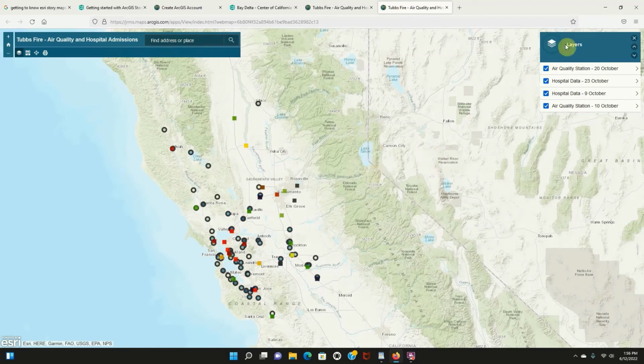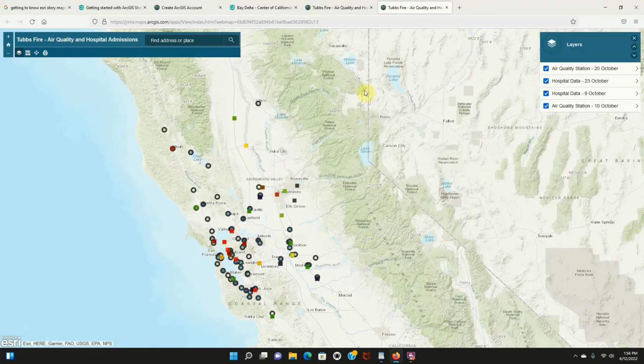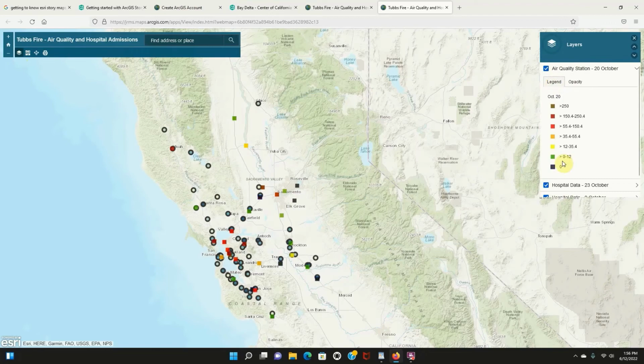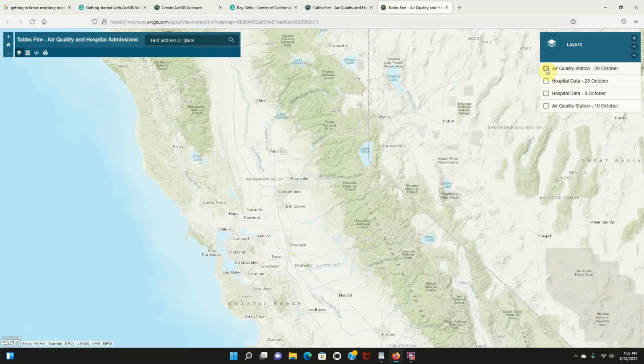So here we've got our interface here. We turn on our layers and basically it gives you the legend here, or you have the ability to change the transparency of that layer. And basically here you can click the layers on and off so you can make specific comparisons.